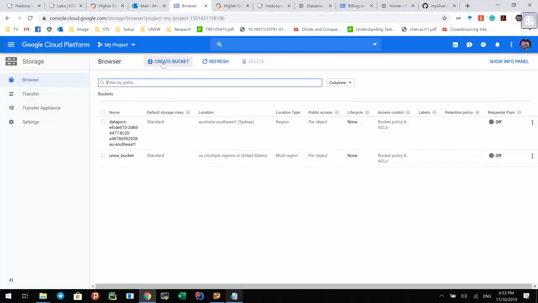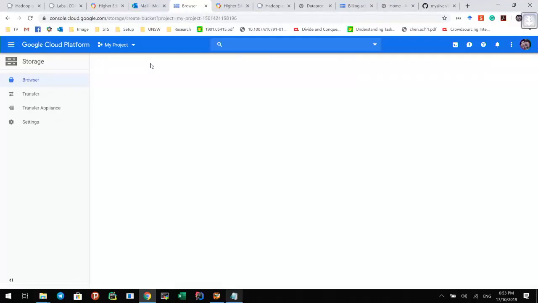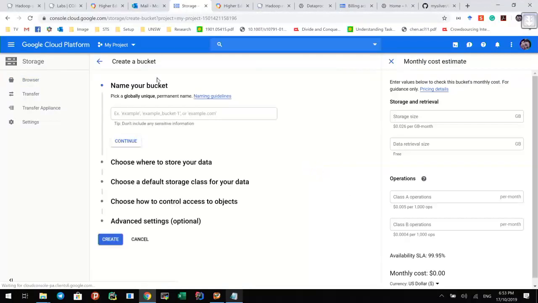Then in this page, we are going to create a bucket. A bucket is something like a folder, a directory, that I will use for storing the data for my specific job. So I will create a bucket.